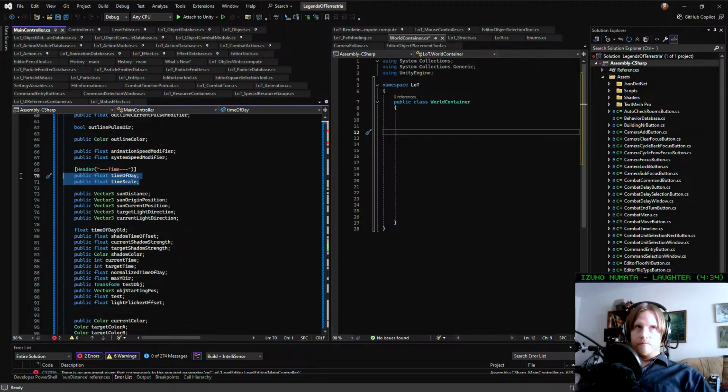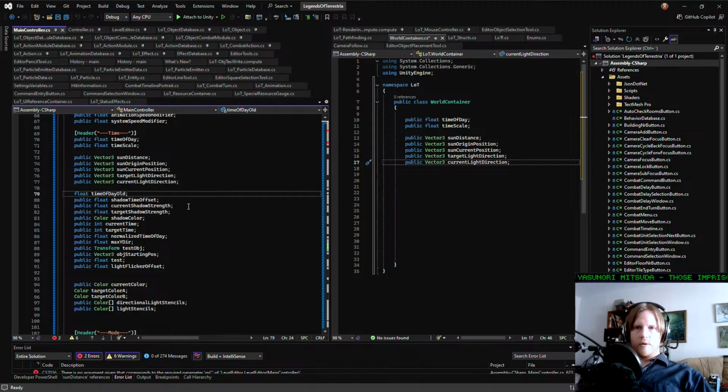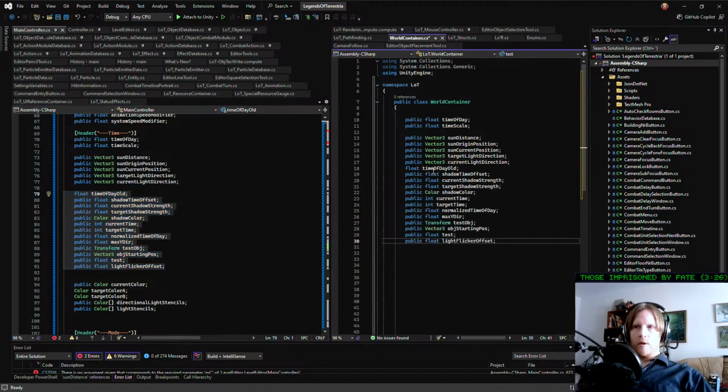This kind of sun distance and stuff like that, I think should be a part of that. Time of day, shadow time offset, current shadow strength, current time, target time, normalized time of day. I think pretty much all of this stuff should be in there.